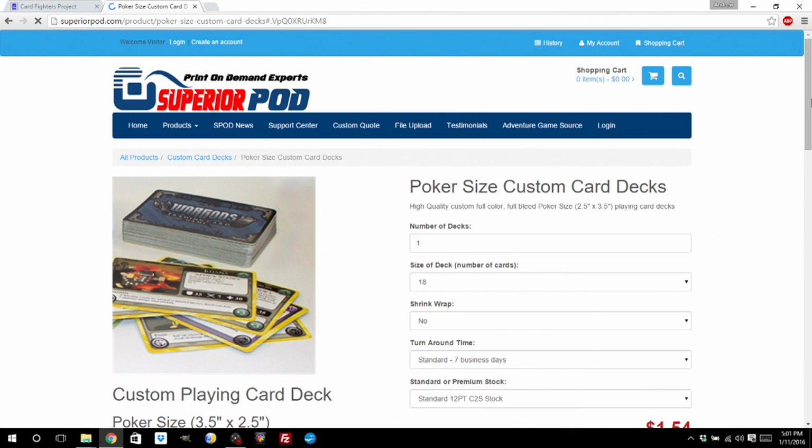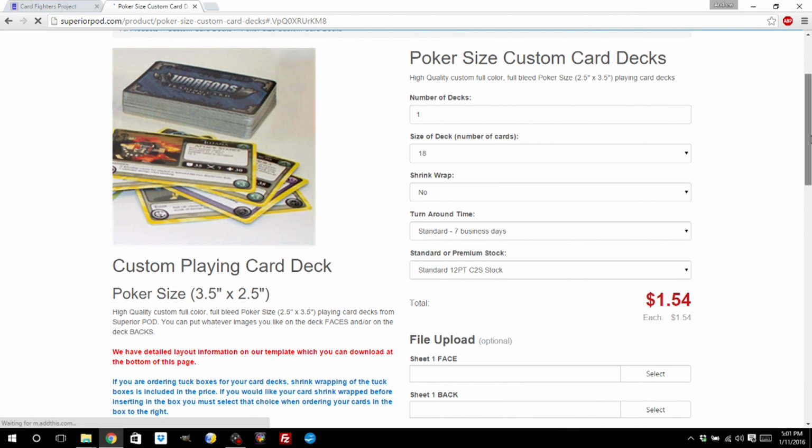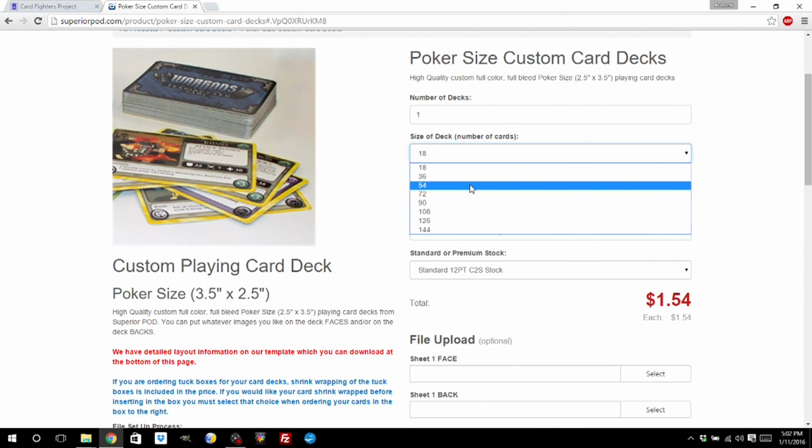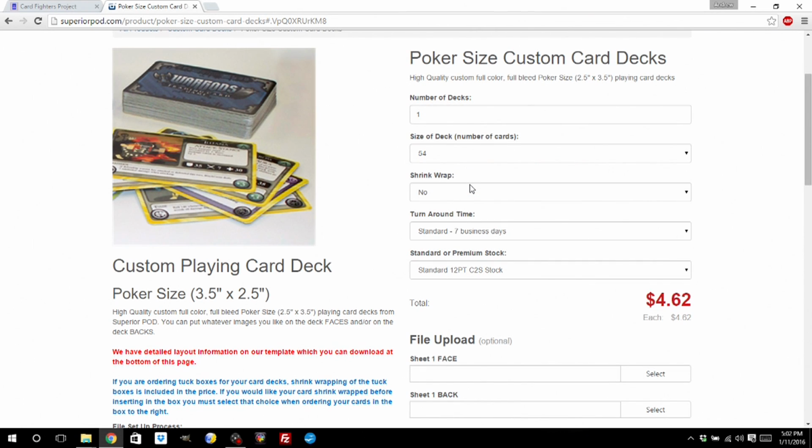It's going to bring us into a new page, and it's asking us how many decks we're going to want. In this case, I'm going to do a fake order for just one deck of SNK that we just set up. And down here it says the size of the deck. Now, 18, of course, as you remember, we just put together 3 sheets of these. So it's actually going to be a 54 card deck that we're going to be putting together. You're going to have 54 cards.